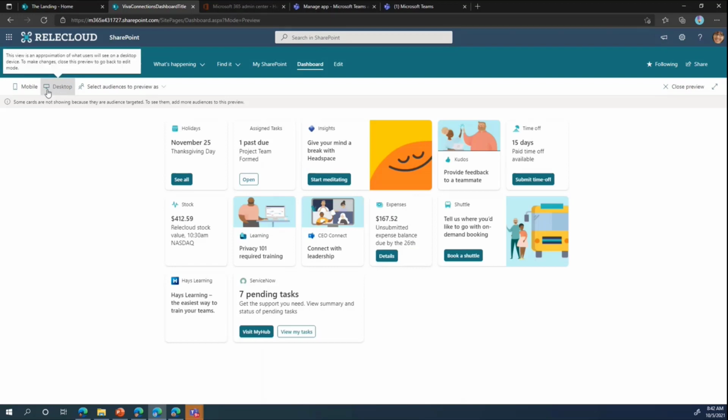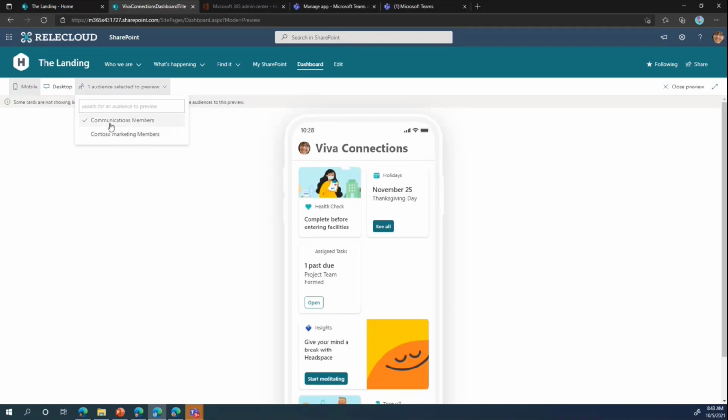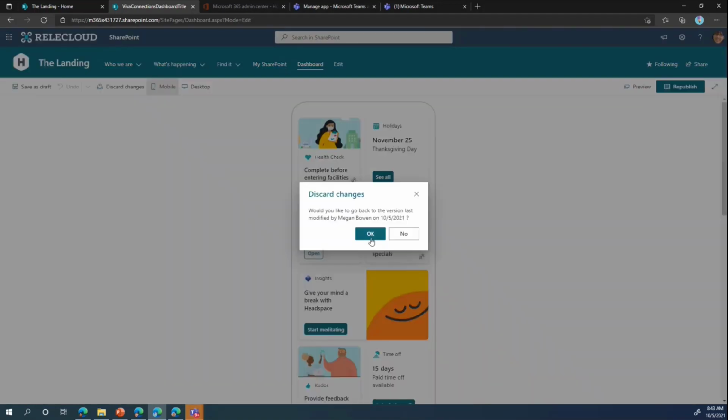I can see what it would look like if rendered in desktop mode. But you'll notice that there's a banner that shows up top that some cards are not being shown because they're audience targeted. To see them, add more audiences to preview. So we also have introduced the ability to preview the dashboard as if you were a member of different audiences. As I click or unclick different audiences, the dashboard reflows and gives you an idea of what the dashboard would look like if you were a member of, in this case, a communications group and the Contoso marketing group. Okay, so I'm going to close out of preview here, discard these changes.